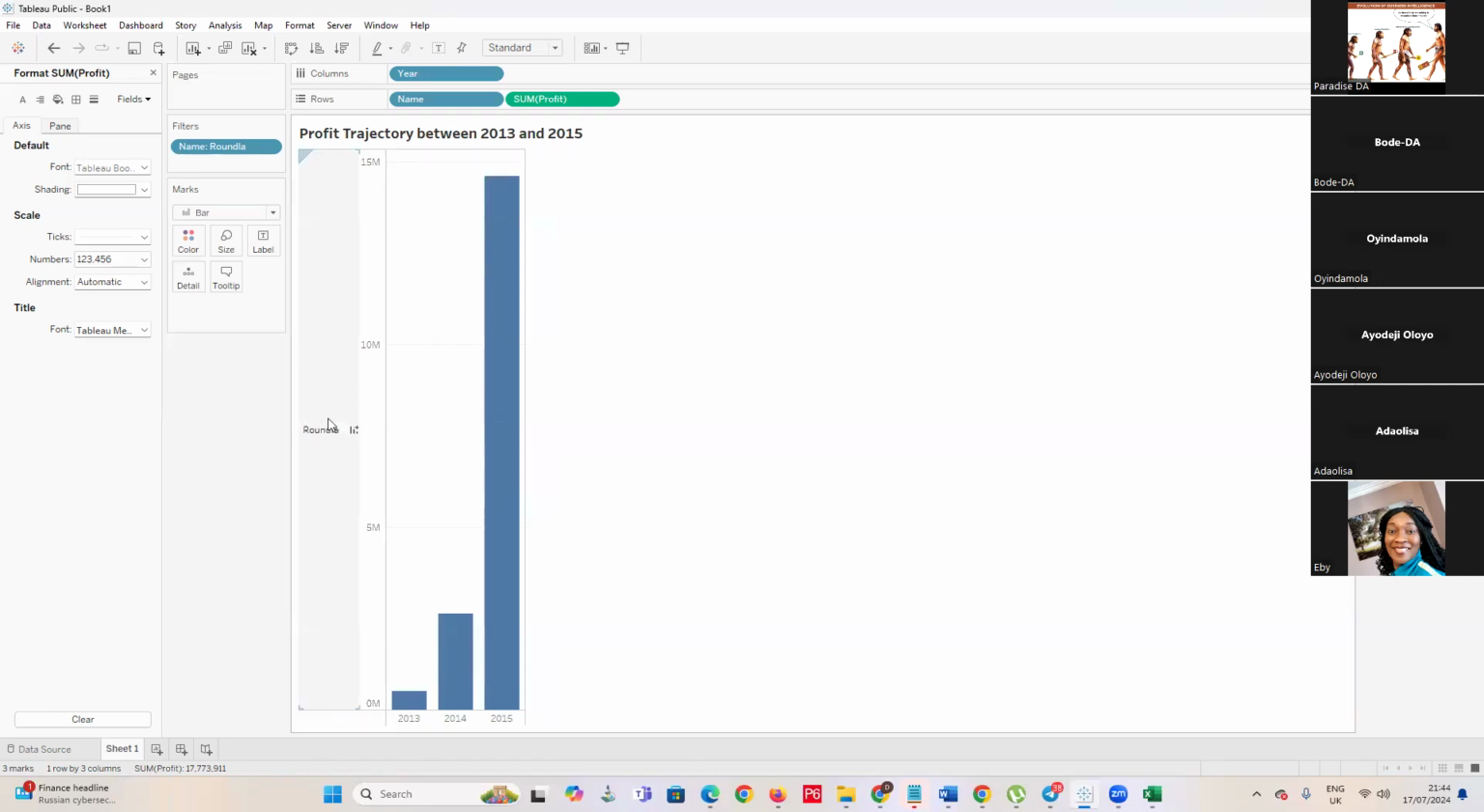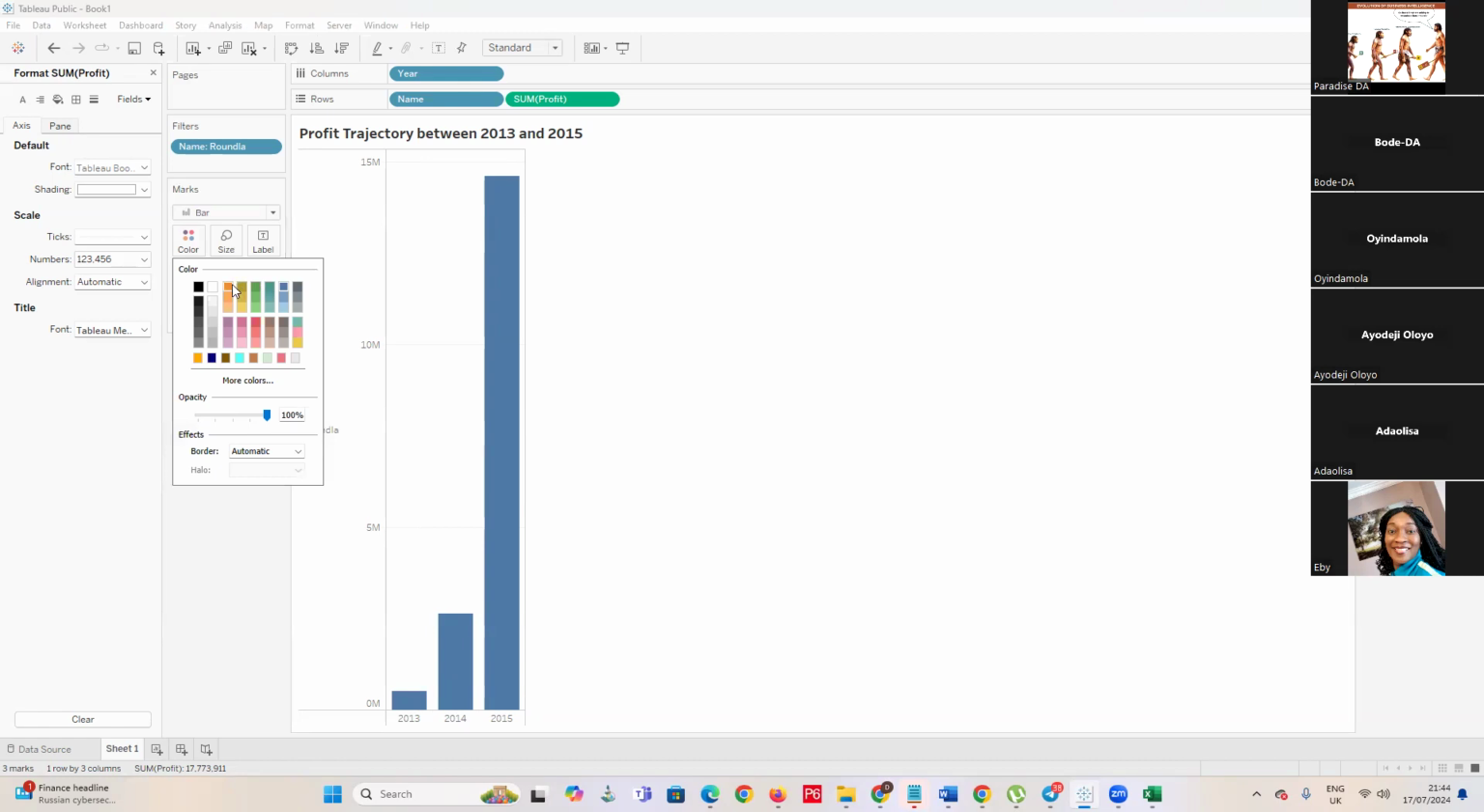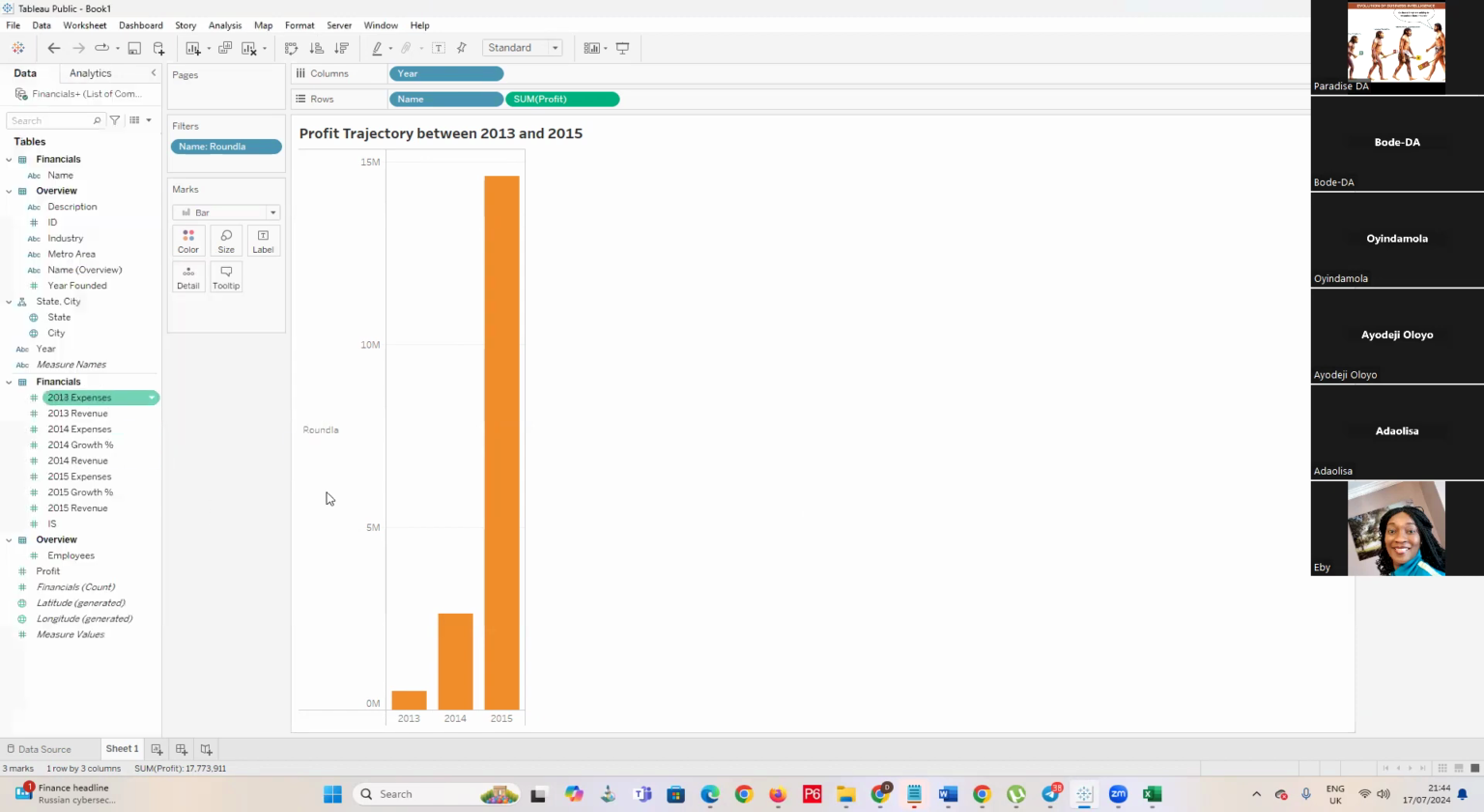Then I can just do some additional editing, move all these lines, and put the background. Depends. I can change the color. Maybe I want a different color there. And if, for example, there's something I can do, I can put profit on color.